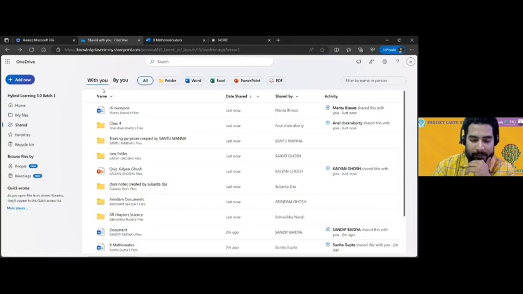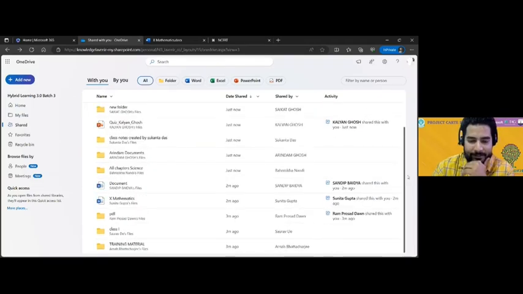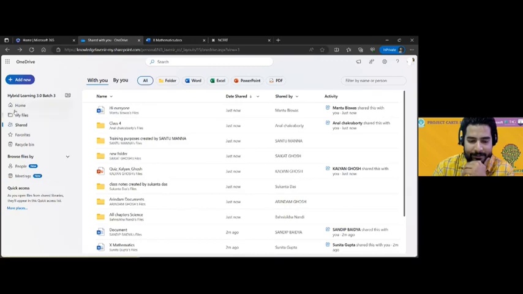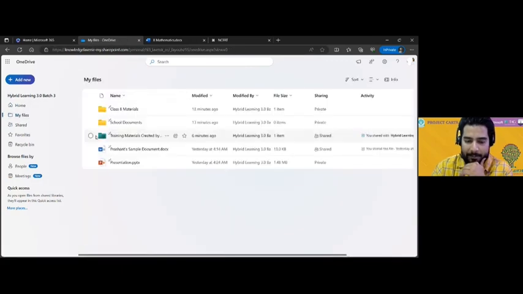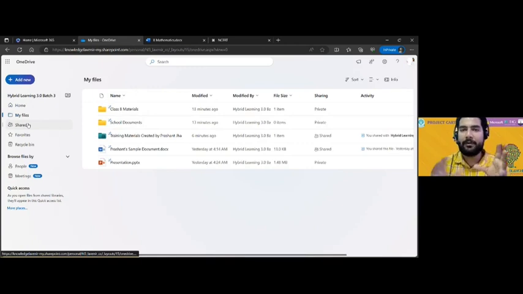So hopefully you got the idea. I'm getting a lot of files right now which are shared with me. In My Files, I get only my own files, but if I go to Shared, I'll see all the folders shared with me, which together we can work on.